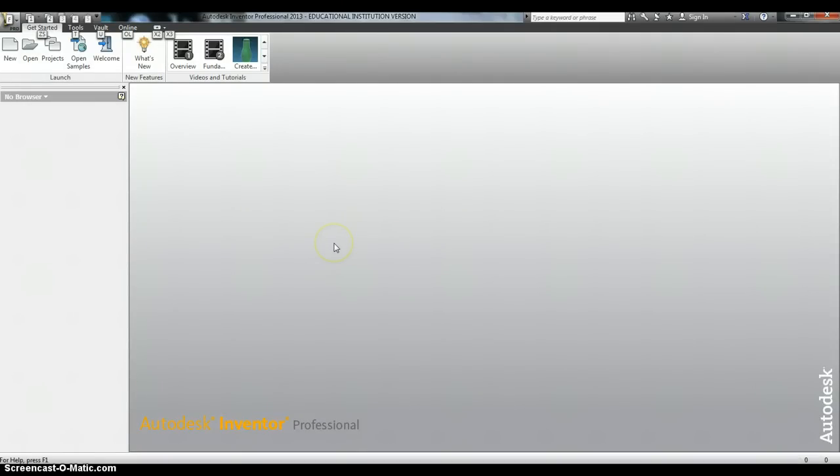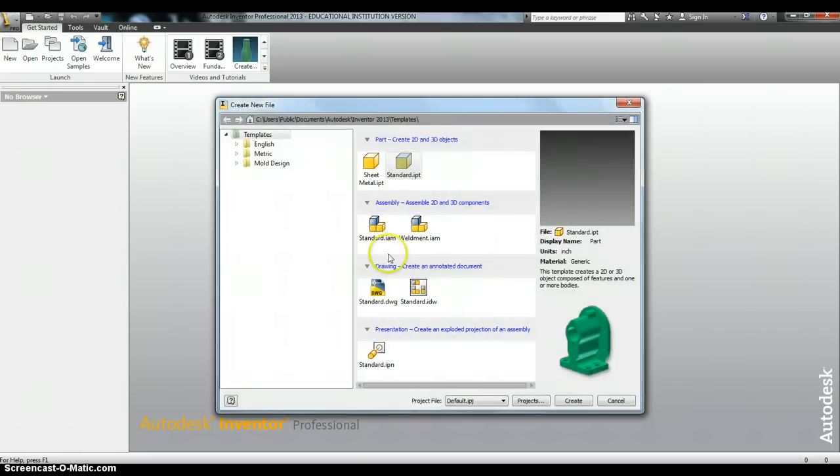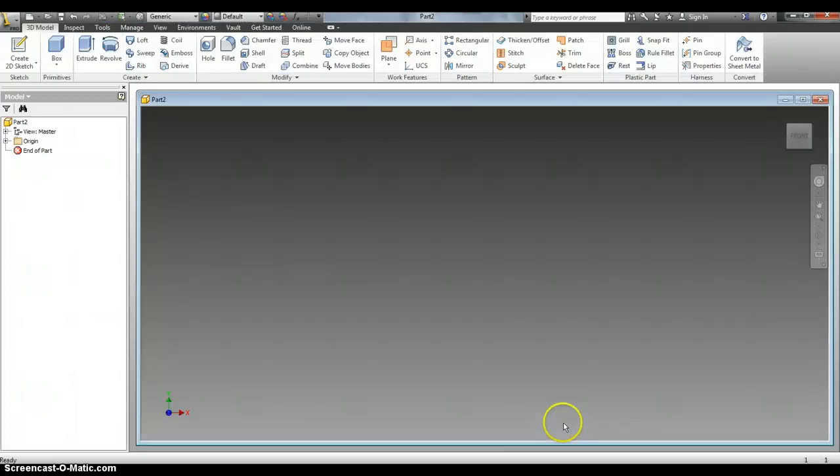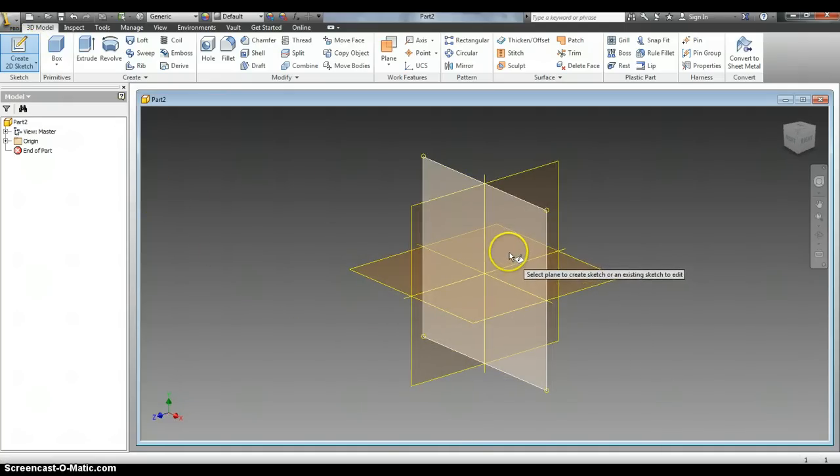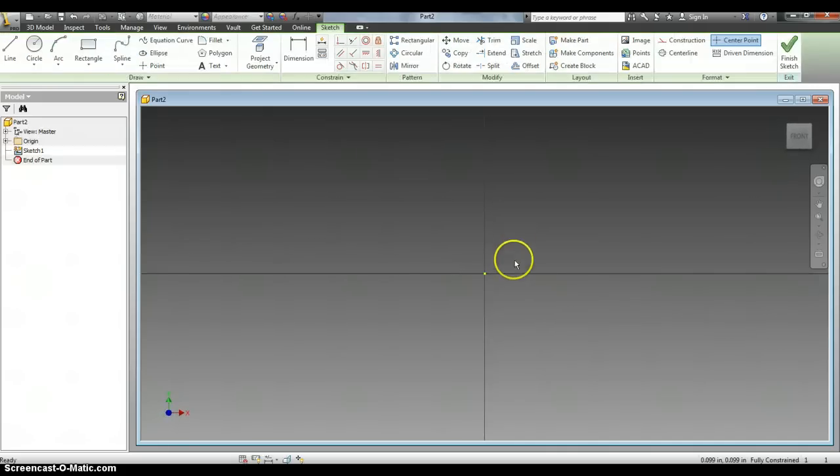Alright, so right now what we're going to do is try and create another object, but this time we're going to put dimensions on it. So we're going to go up here to New Project, or Standard IPT, and just click Create, just like we did before. And just like we did before, we need to create a 2D sketch first. And again, I'm just going to select this plane, and here I go.